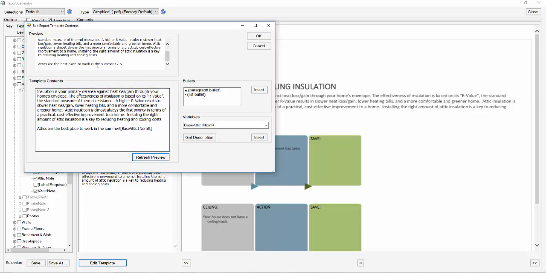So that's the preview showing you what the value resolves to, and this is the variable that I'm using, base attic nominal R1. So I could use that system. Every control in OptiMiser is available here as a variable, so I can use that to build up text. But I'm not going to do that right now.